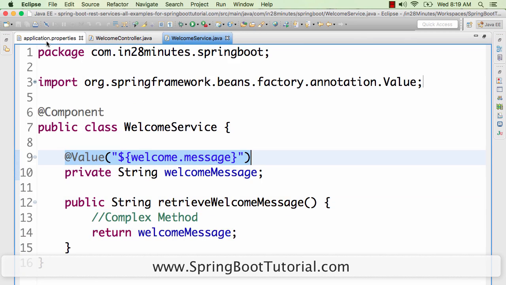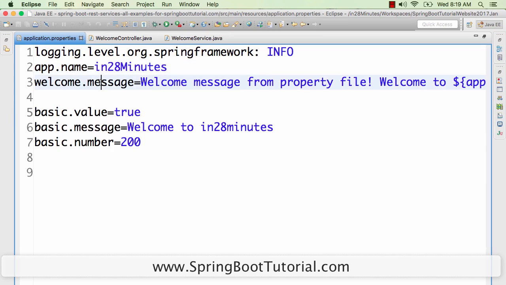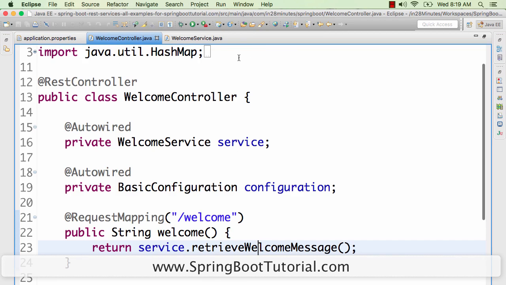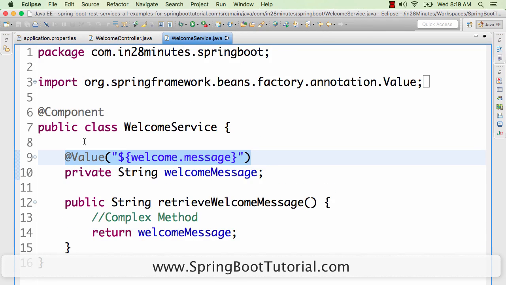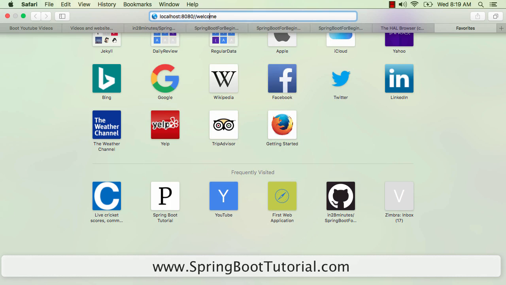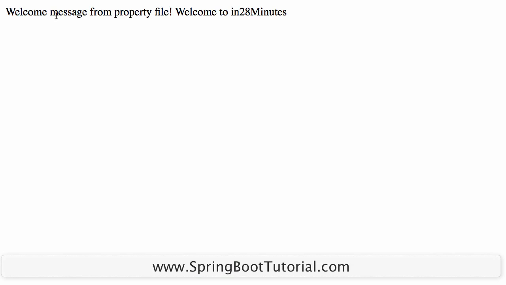So I have a welcome.message in here which says welcome message from property file, welcome to something. That welcome message is autowired in using the @Value annotation into the welcome service, and the welcome controller uses the welcome service to return that back. So if you go to the URL localhost:8080/welcome, you'd see the welcome message at the top of the screen.